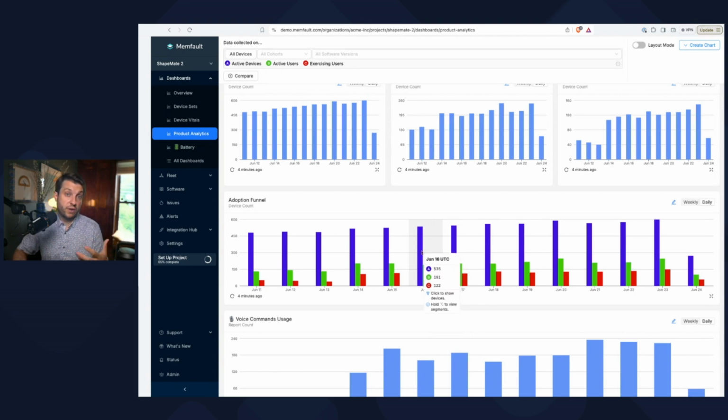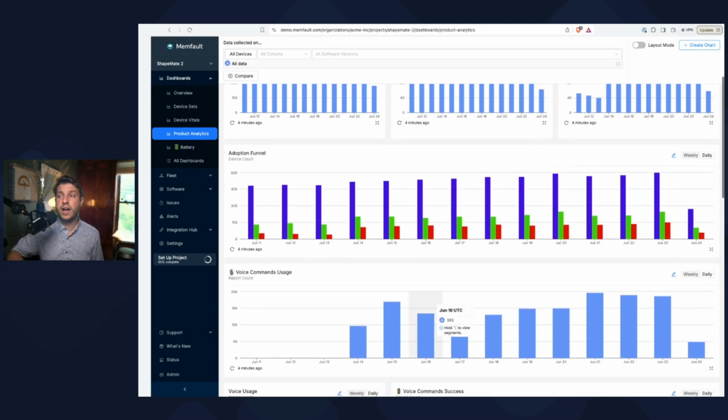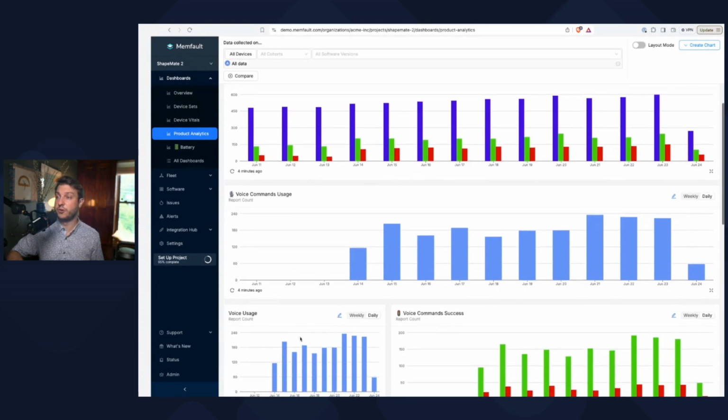And that's where, if I was a product manager, I would focus most of my effort. There's a lot of active users to be stimulated back there. Let's scroll down and look at what else we can see with Memfault.